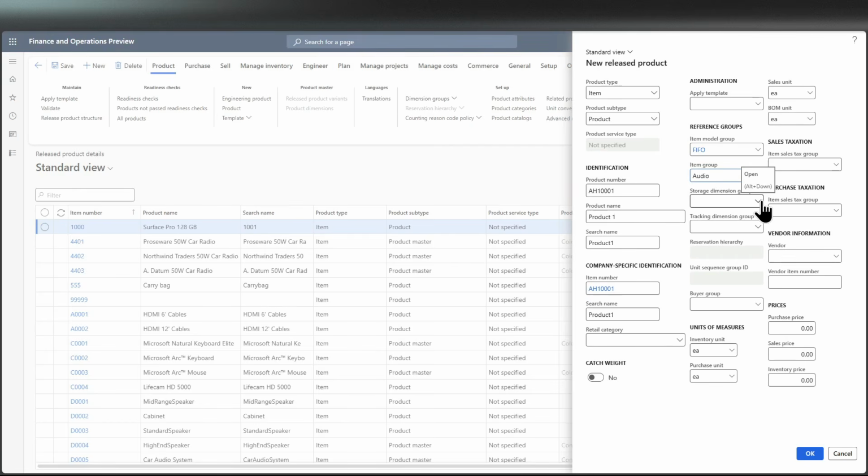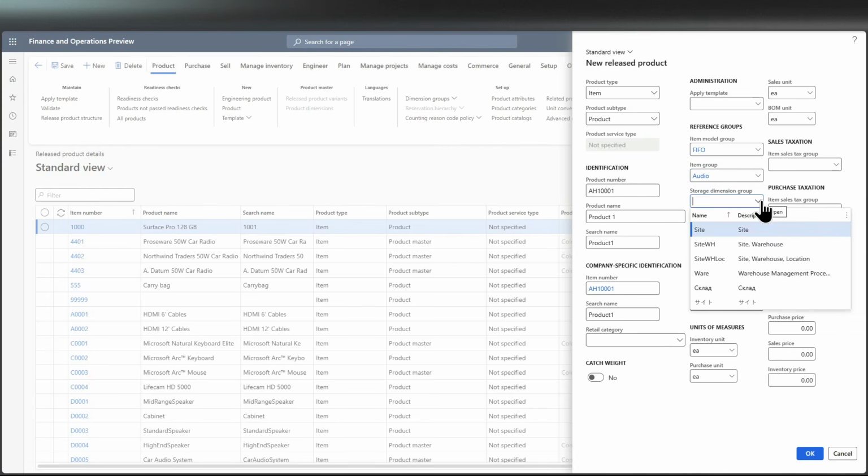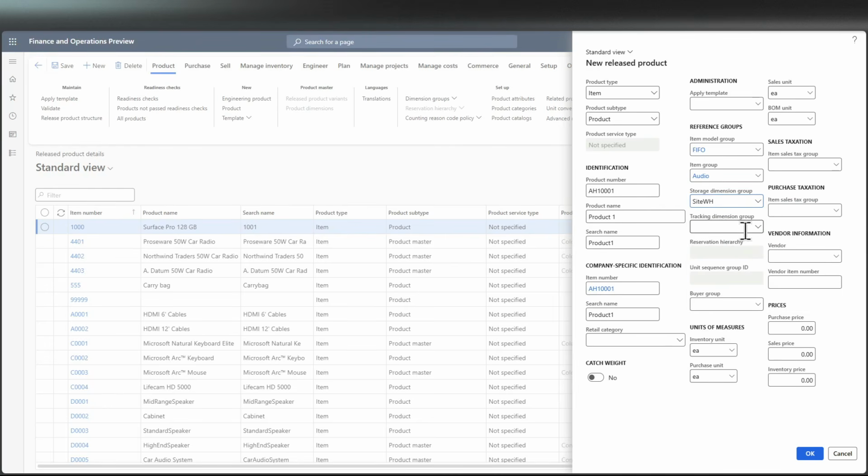Next one is storage dimension. Storage dimension to allow you to track the item in your warehouse. So we can track the items on site level, site and warehouse, site warehouse location. Maybe we can have other dimensions like license plate, inventory status. For this demo, I will use site and warehouse.